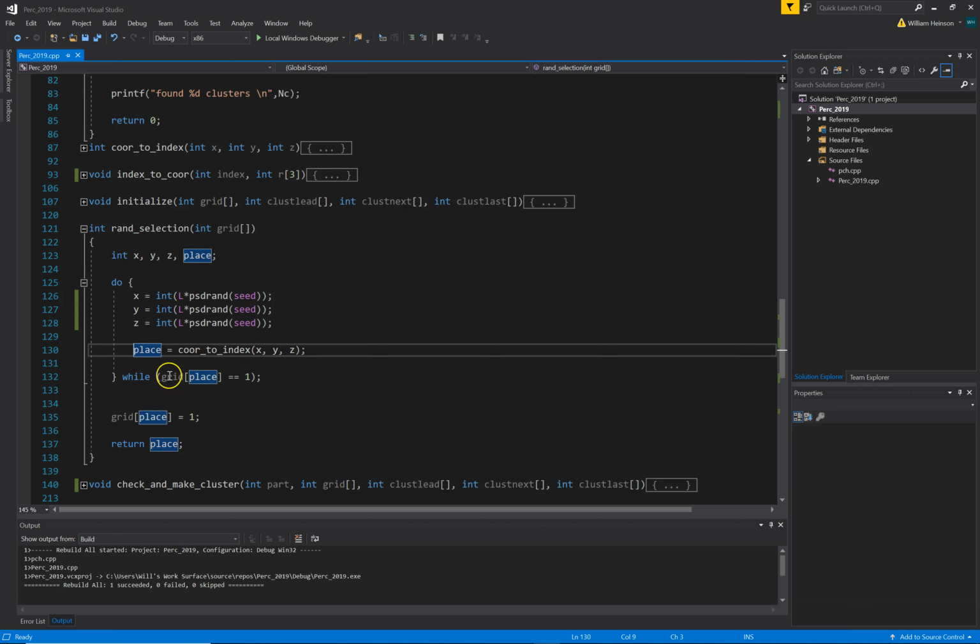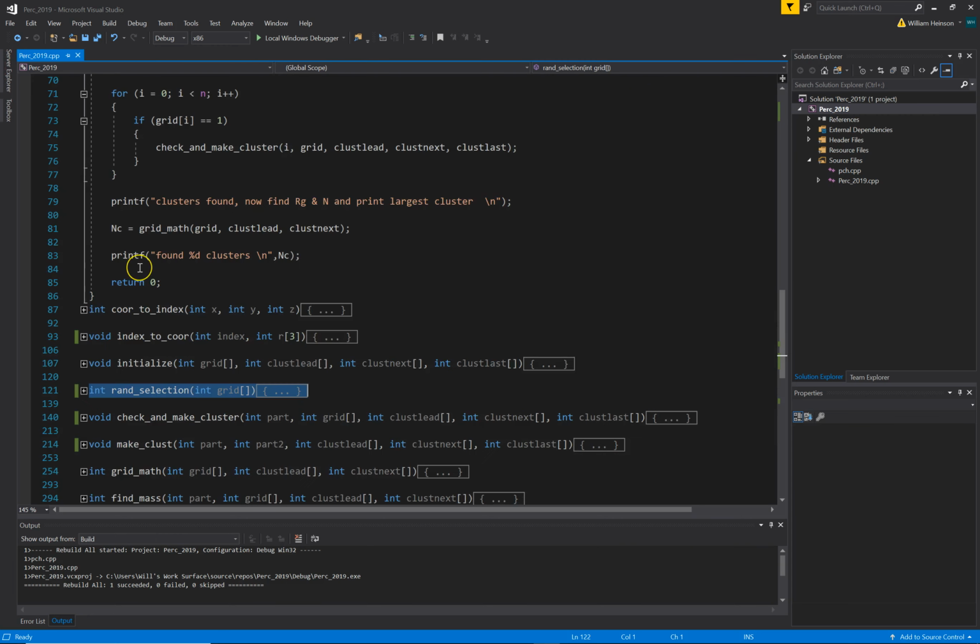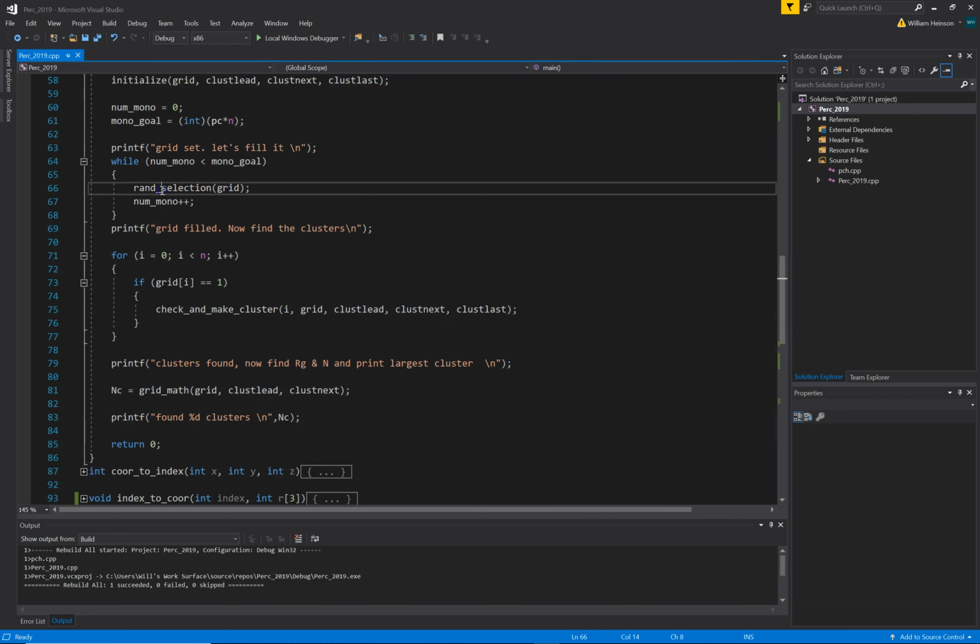So this is why we do this do while loop. If this is occupied, it's going to do it again until it's not occupied. And then it makes that one occupied. That's the last thing. Then I return place, which is the index we want. But I don't use it. Some people do use it, and you could go ahead and set the grid right then, set it to your cluster list. But for this one, for speed, I just set all my monomers and then I go through the grid and actually make my connections. After I do that, I print that my grid is filled.